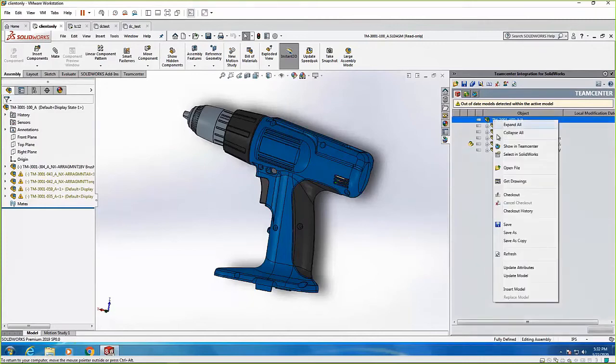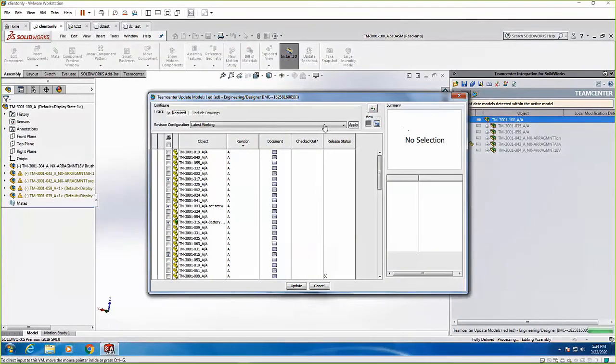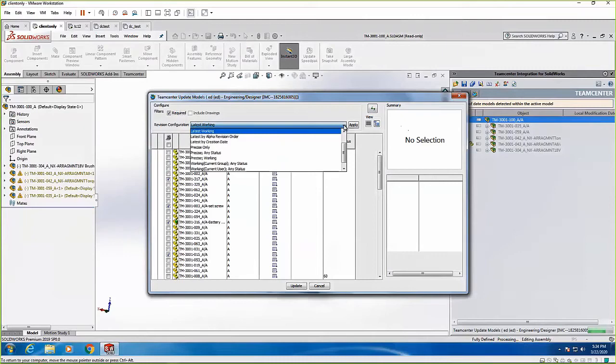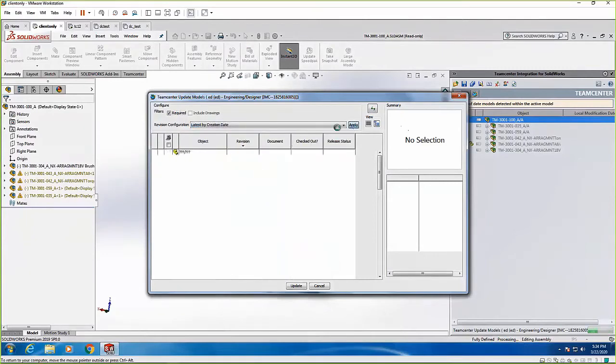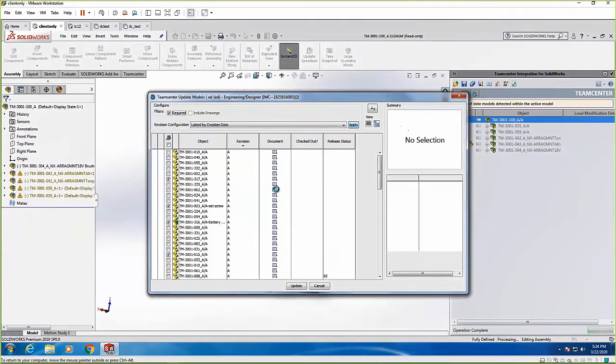So in this example here, you're going to go through and update your model. And just like before, you get control over how you want that model loaded. So you're going to change from a latest working to maybe a latest by creation date. And when you go through and apply that, you'll get a preview that says, here's what it's going to do. Here are the components that it's going to add.